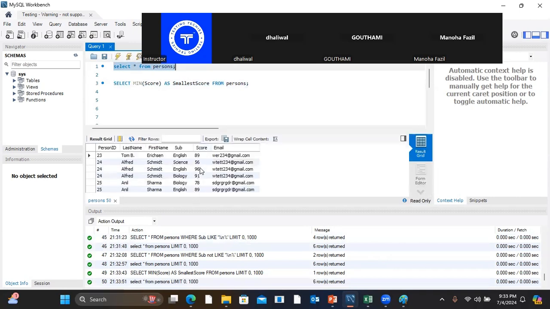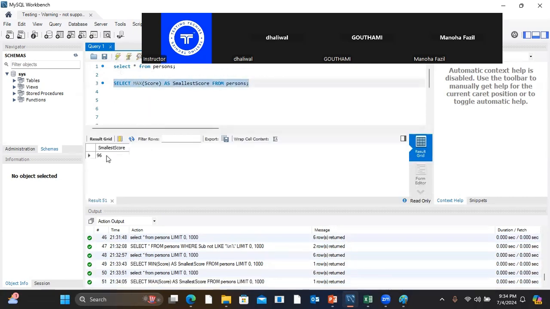Now I want to get the maximum value from this list, that is 96. What I can do here is use MAX. It will show me the maximum value, and it is showing 96. So if you want to see the maximum value scored by a student, or the lowest value scored by a class, you can use these commands.